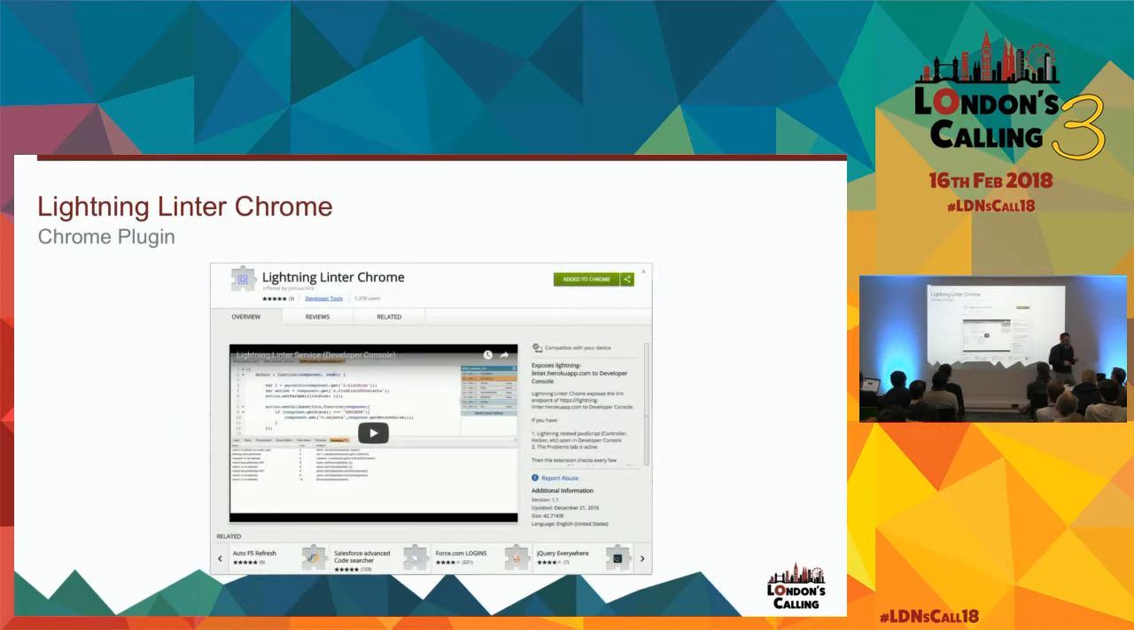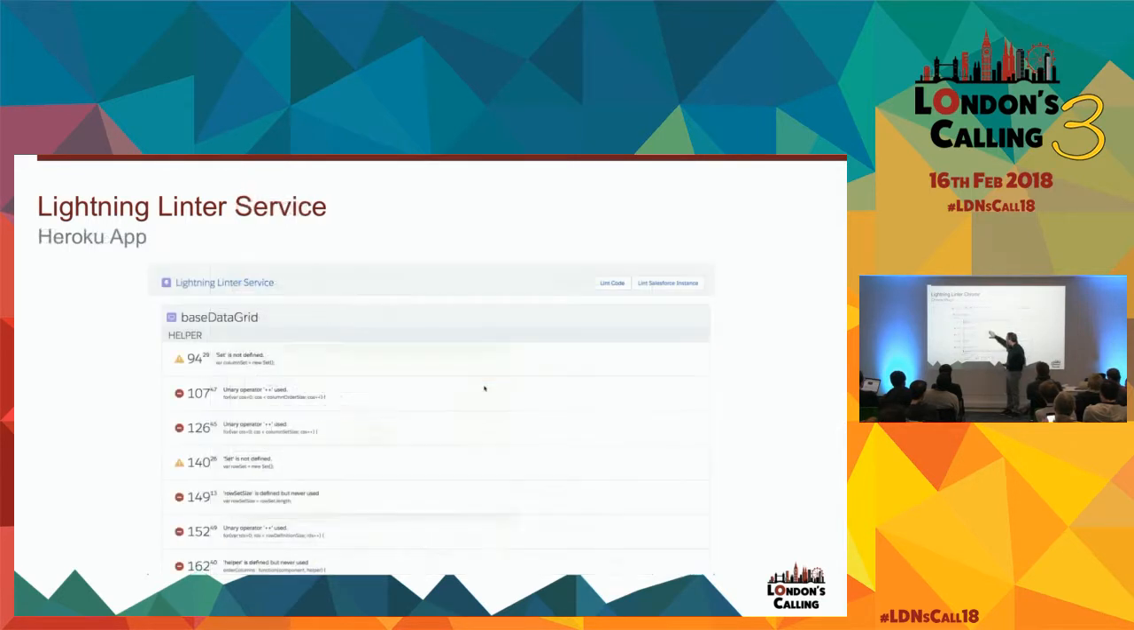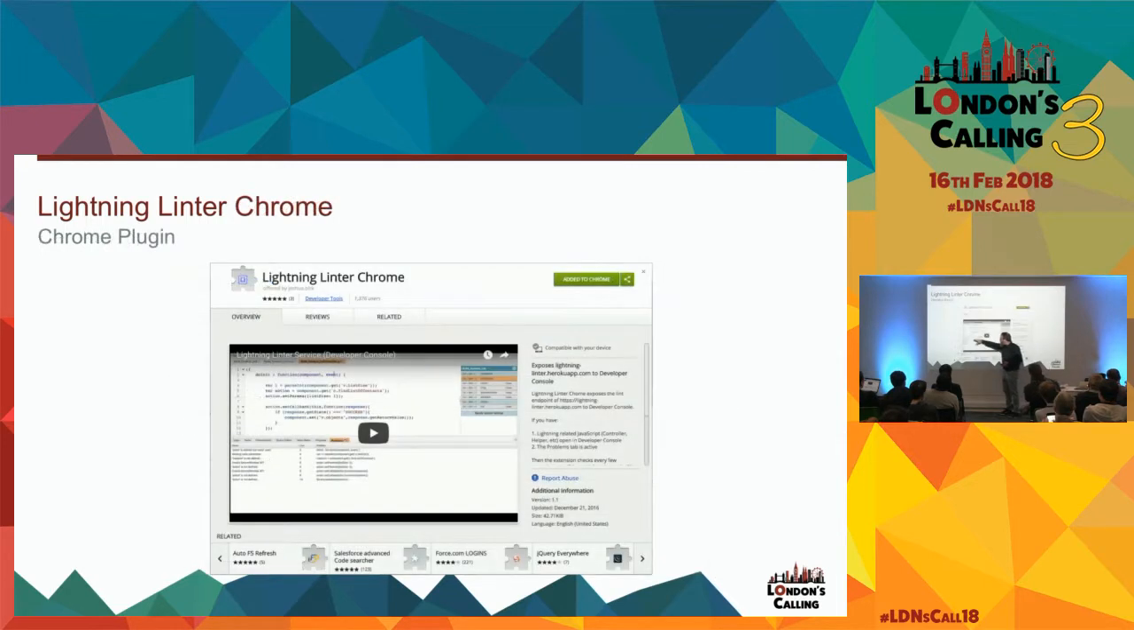Now, if you use the Chrome plugin for the Linter service, this only works if you're in Developer Console. If you have the Problems tab open and you're looking at the controller, the helper, or the renderer, anything that has JavaScript, and there's a problem with your JavaScript, the Linter service plugin will take over the Problems tab and show you exactly what we just saw here. It'll take these error messages and show them in your Problems tab.